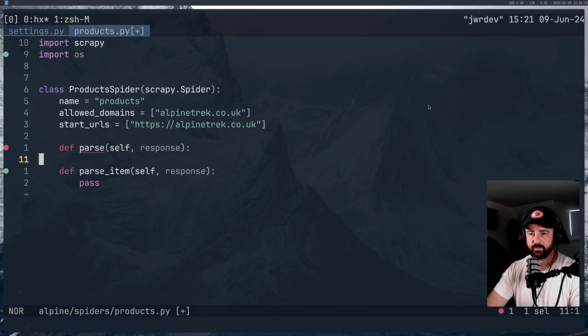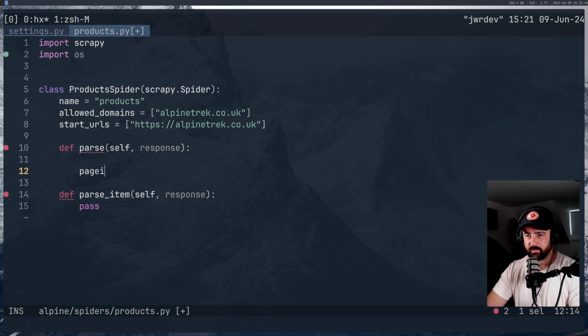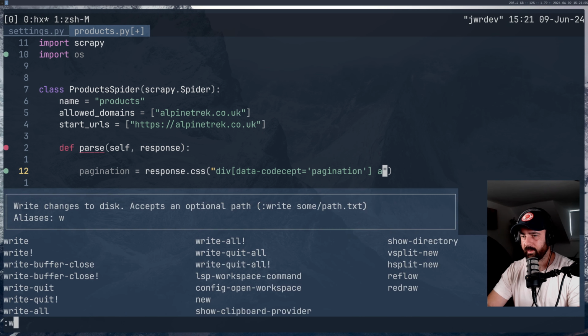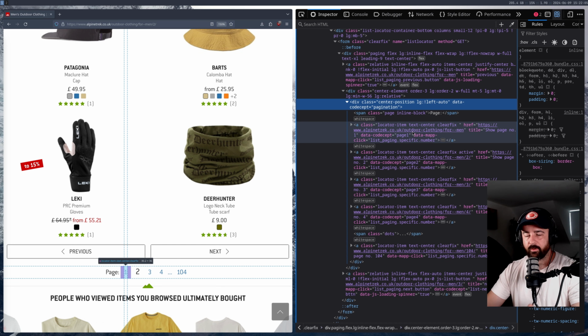So inside my parse function, I want to have pagination. These are going to be all my links, response.css, and it was, I think, a div. Yeah, div data-concept, weird name, pagination, a tags. So we're going to grab all the a tags from within this. And what Scrapy will do is it will filter out any duplicates. So what we're basically saying is that, hey, any of the a tags in here that have a link, go ahead and follow them. Follow them all, please. And it's going to do that on every page as it goes through.